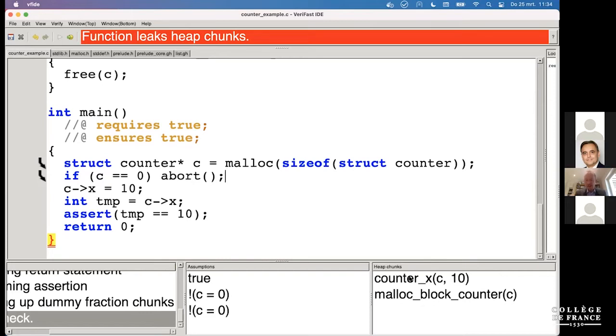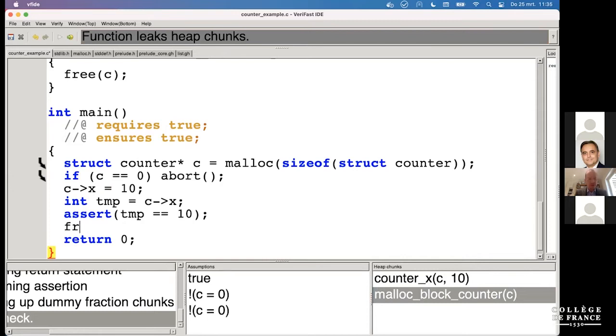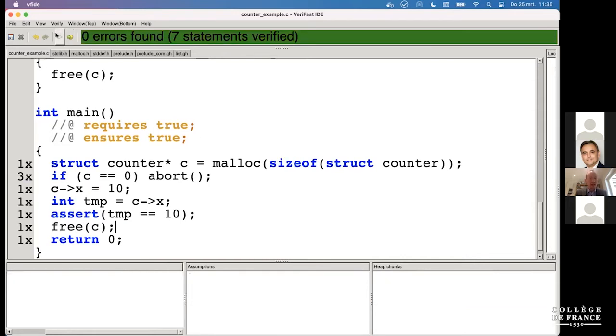So the chunks here are the permission to access the x field of the counter struct C, and also the permission to free that struct, because you can also allocate structs on the stack and then you're not allowed to call free. So this malloc_block_counter chunk gives you permission to call free on that pointer. And so that's what we should do. We should insert a call of free. And if we do that, then symbolic execution does terminate normally.